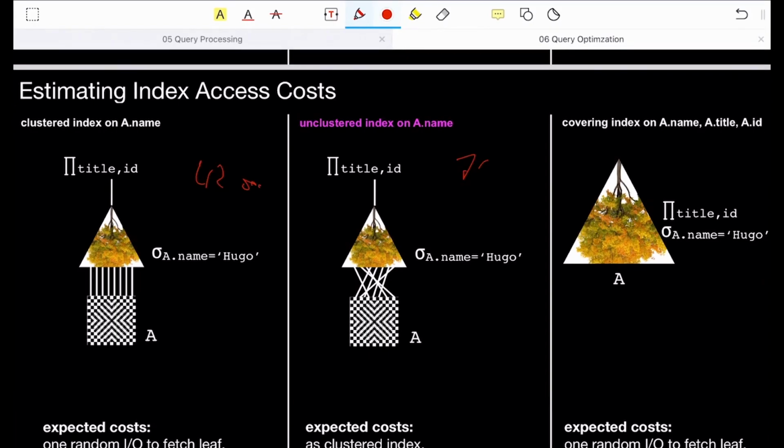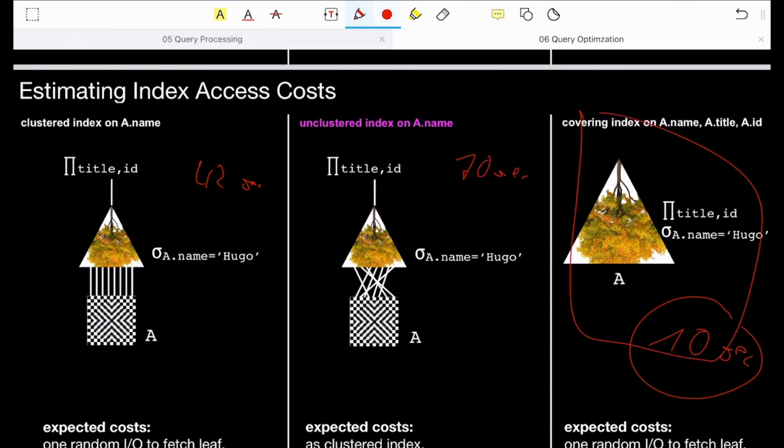This will cost 70 seconds. And that will be, whatever, 10 seconds. They're just making up numbers. And then you have those estimates, and then that's the smallest value. I will execute this plan. Yeah, that happens at large scale in a query optimizer.